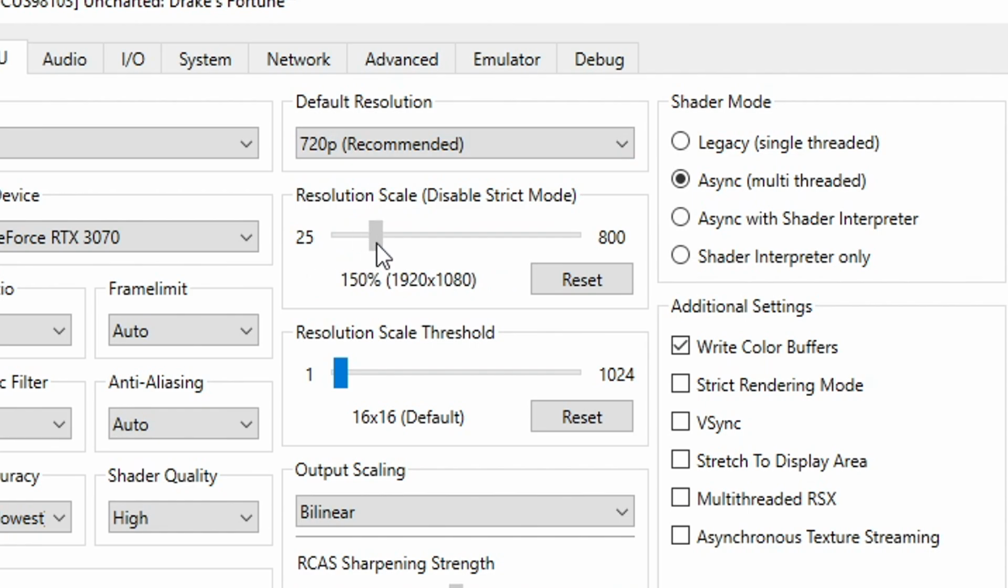But be aware that increasing the resolution will require more of your GPU. And all 3 games are very demanding on the GPU. So what I'm gonna recommend you to do here is just play the game at 100% and see how the performance is. And if you want, you can come back here and increase this one further.